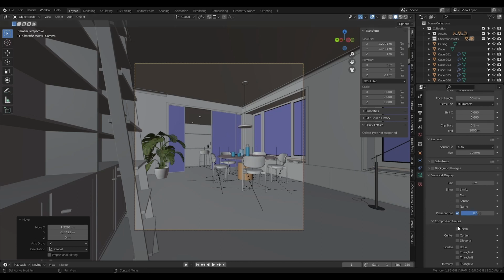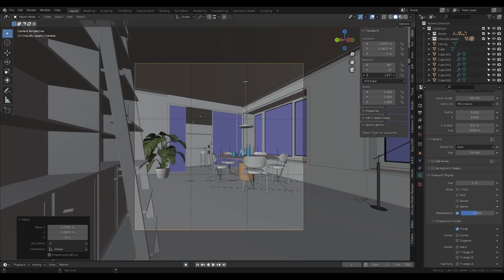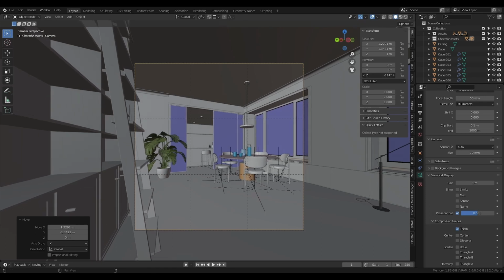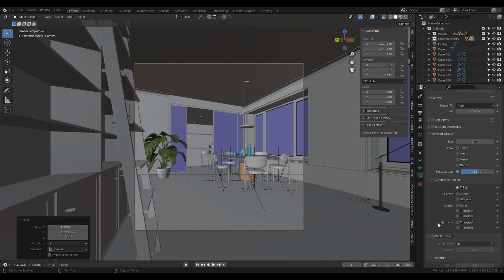Also, I need to enable the composition guide to thirds to see if I have a better composition. So I need to place an object here, an object here. So I need to rotate it a little bit here to be in the right position. So like this, I have a better composition. Also, I need to add a better option.